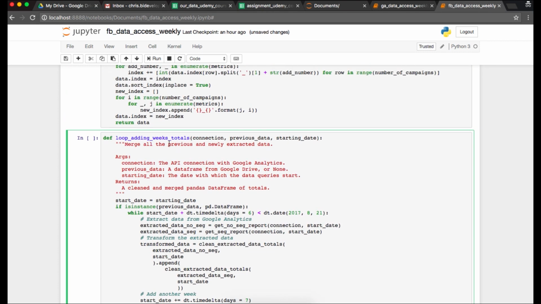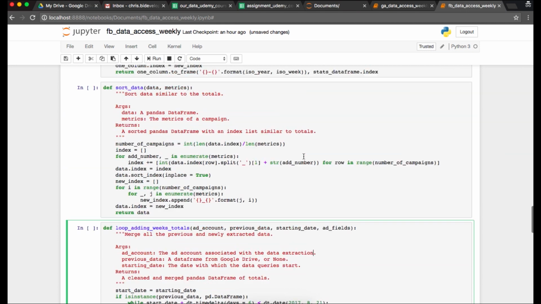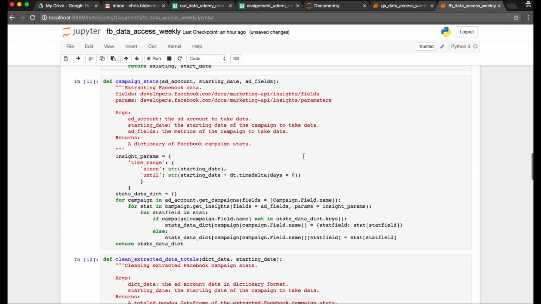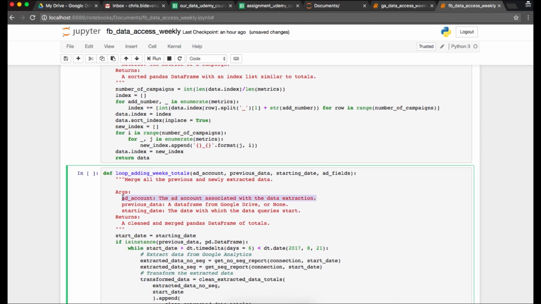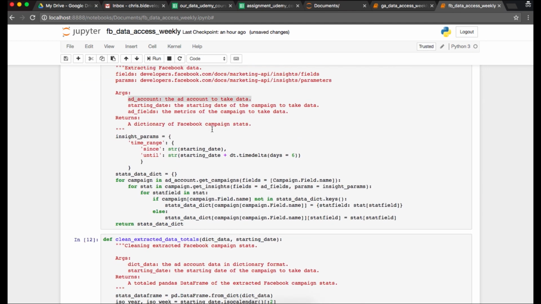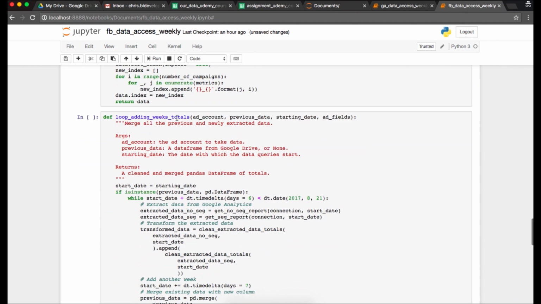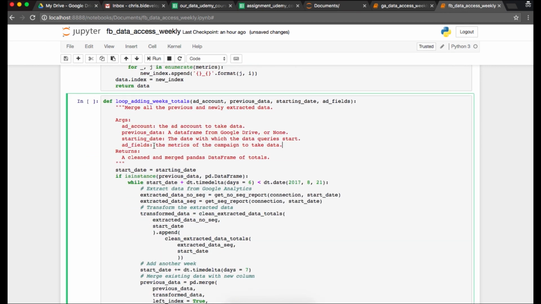Let's do the totals data first. Copy-paste it from the other notebook. Change the connection parameter to a better fitting name and add the metric parameter. And then change the description accordingly. You can just copy-paste the parameter descriptions from other functions, where we already described them.